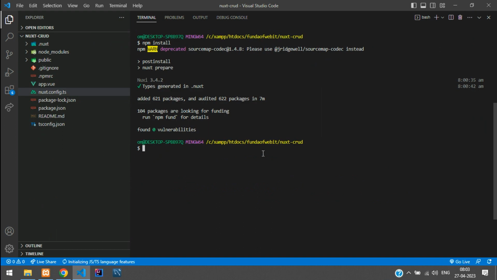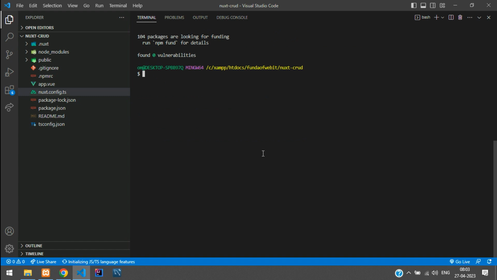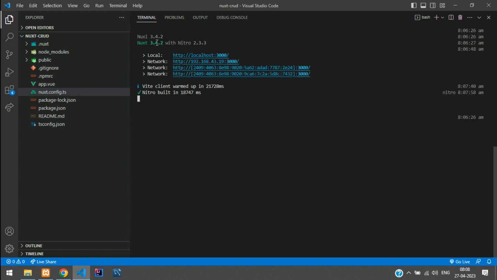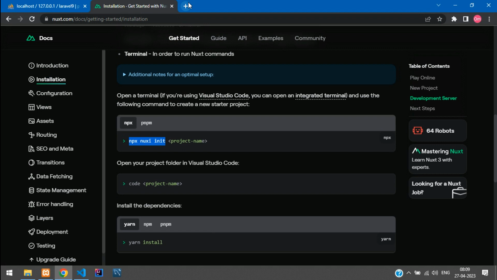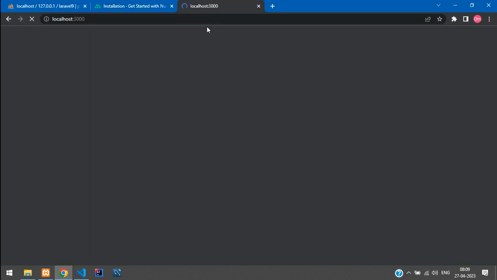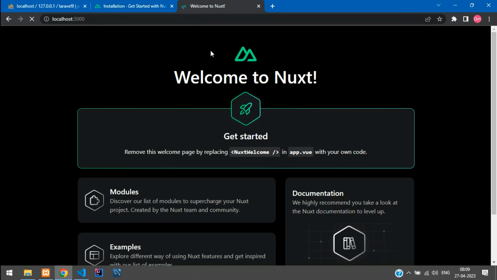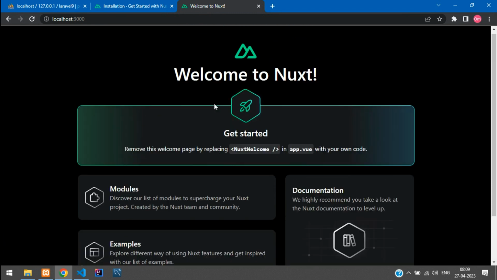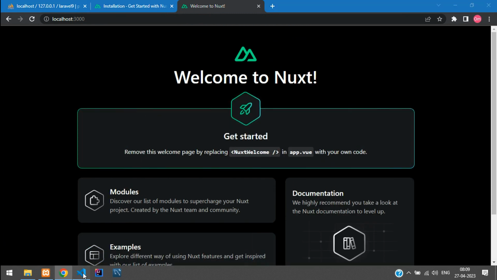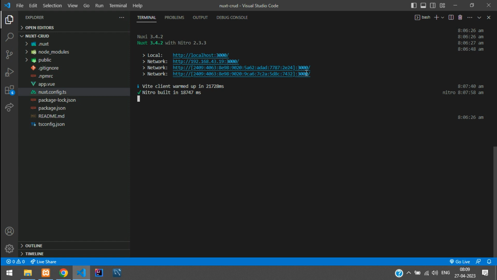Now let's run this application first. Just run the command npm run dev and hit enter. Our application is successfully served and started on the URL localhost 3000. Copy that, get back, paste it here, hit enter, and you see Welcome to Nuxt. Perfect. So we have successfully installed our Nuxt JS application and run it.